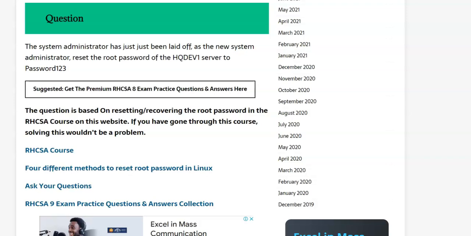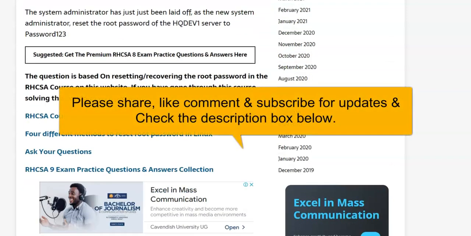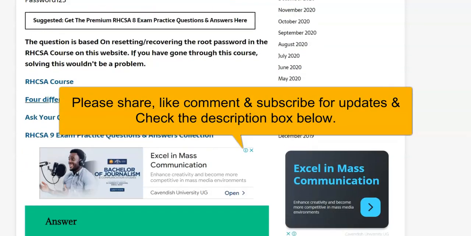Question 1 says that the system administrator has just been laid off, and as the new system administrator, reset the root password of this server to password123. During the course of this study, we looked at 4 different methods of resetting the root password.